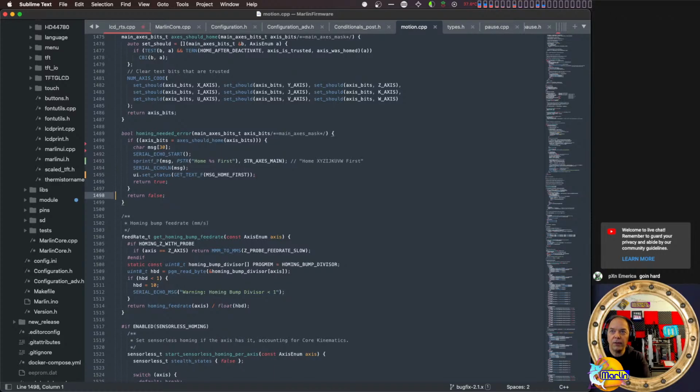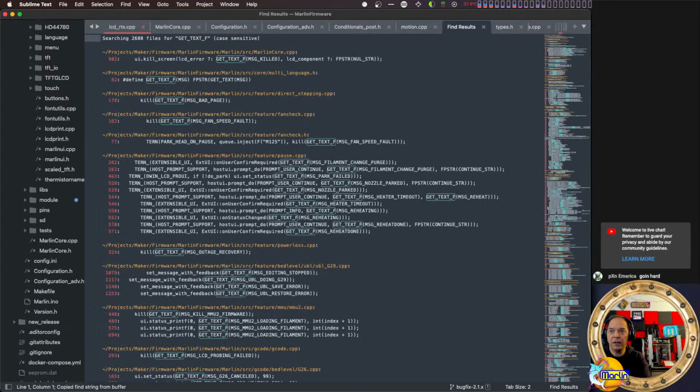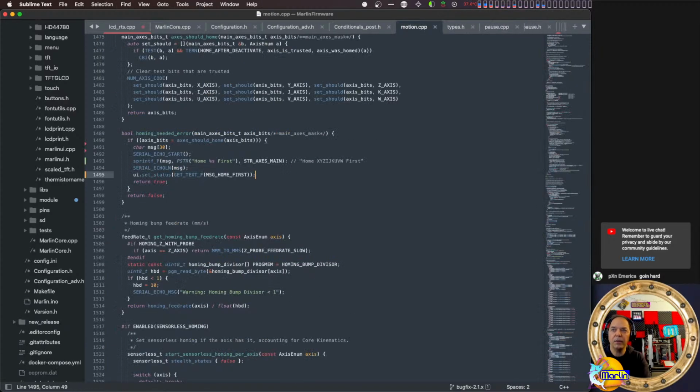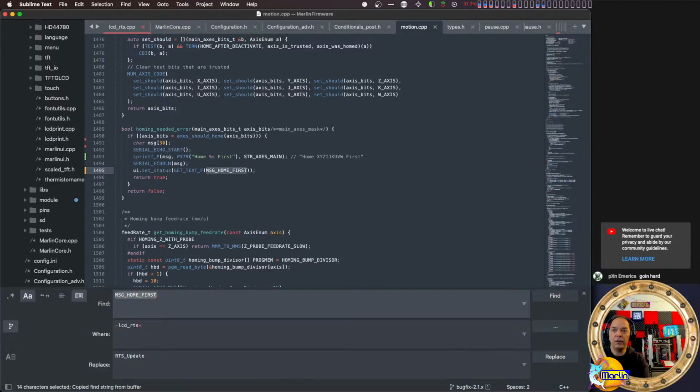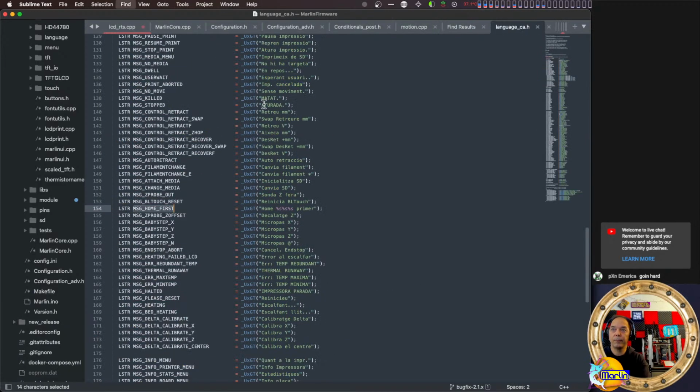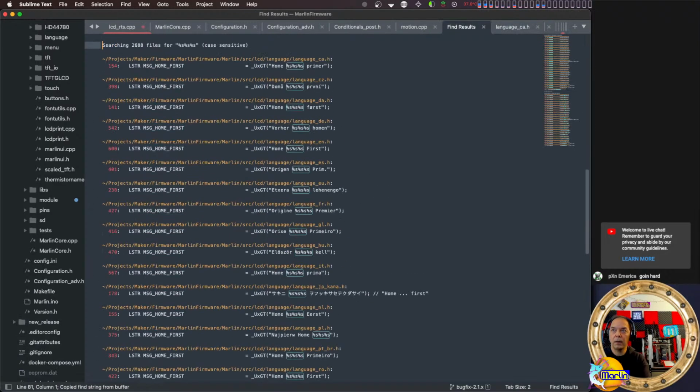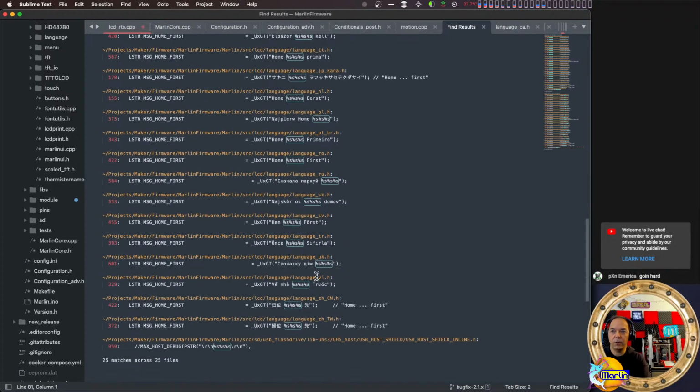And then you set the status to message home first, get text F, but not get text F. You need the get text EN. No, for setting status, actually, we can use the screen, so that's cool. So actually, I would need to go through and do kind of what I just did, but also differently. Let's do that, get message home first. Let's change those in the language files. Is that always that one? Cool.